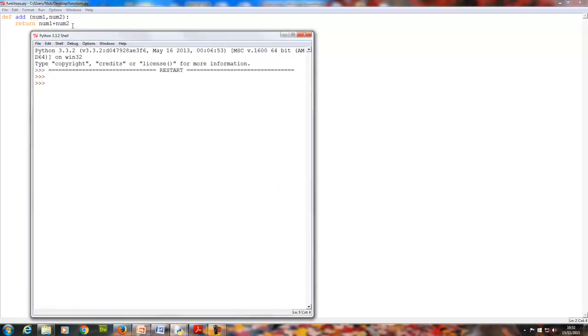Okay, right, let me just correct that because that's an incorrect indentation. It should be one indent across. Okay, let's run this. Okay, now when I've run it, absolutely nothing has happened.